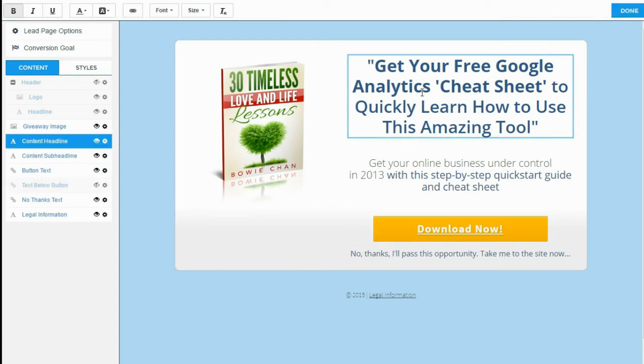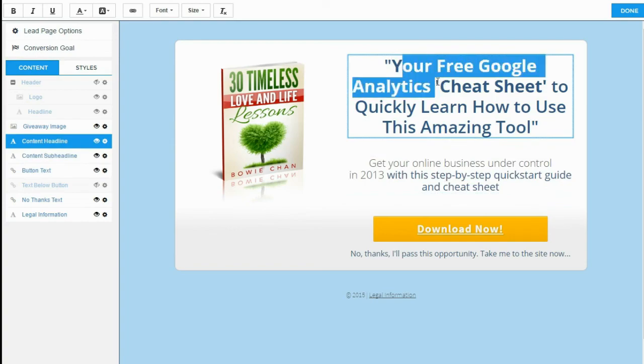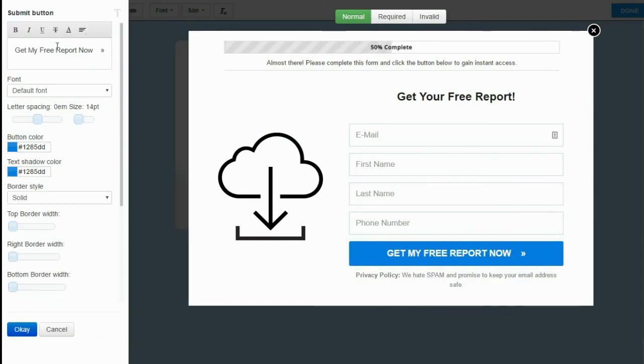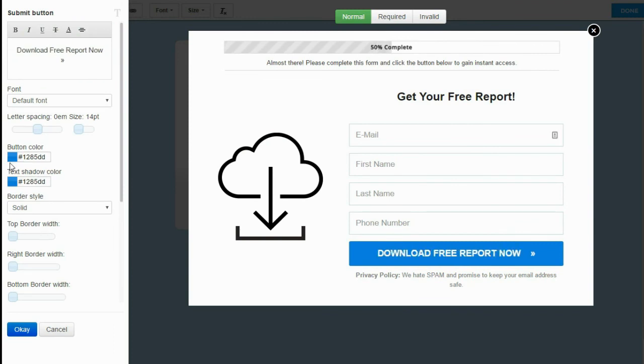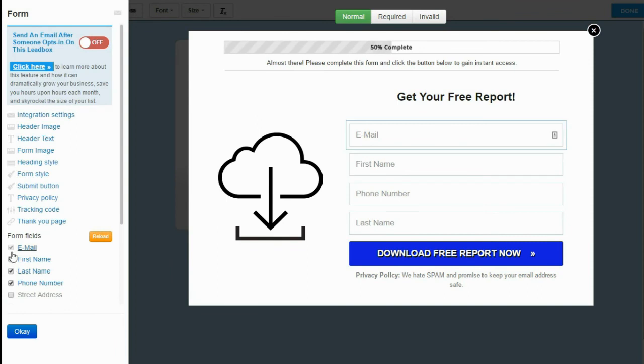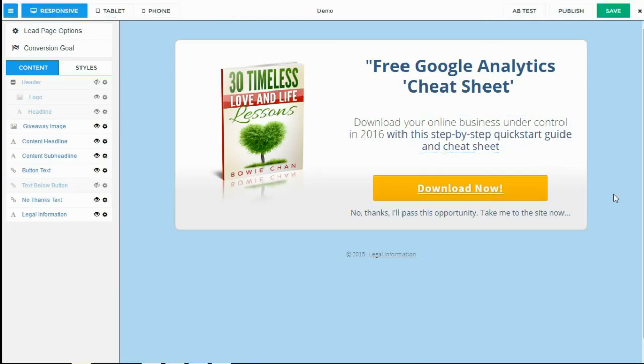To edit the copy in the header and subheader, simply click on the text blocks to edit the text. Now you can customize the Submit button. You can also edit the opt-in box, change the button background color, check and uncheck the required fields in the form such as email address, first name, last name, phone number, and address, and finally click OK. So this is a very basic landing page using the standard template. You can save, preview, and publish your page when you're ready.